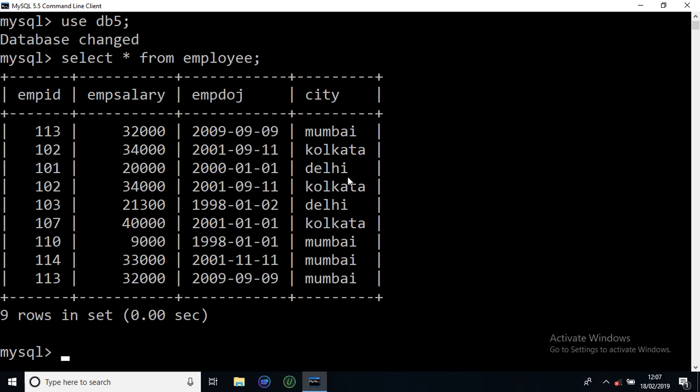Guys, we can also use MySQL string functions with dummy data, but we are using MySQL string functions with the table. So in this table we have 9 records and 4 columns. So let's understand the first function of MySQL, that is the length function. Guys, the length function mainly returns the number of characters in any string. Suppose you want to retrieve the number of characters within each city, then you can use the length function.